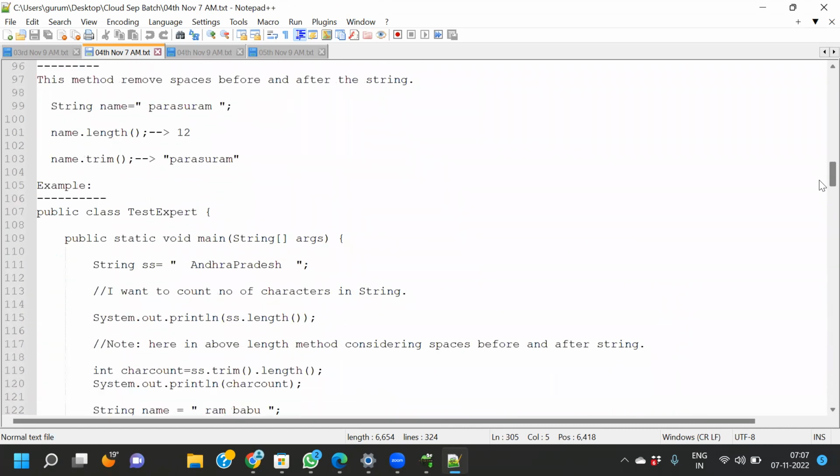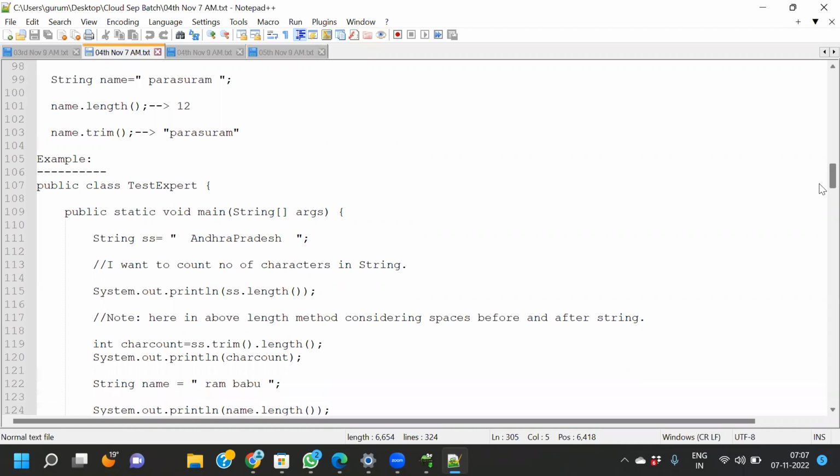The length method will give the number of characters. toUpperCase will convert the entire string into uppercase, and toLowerCase into lowercase. Trim will remove the spaces. Contains will check whether something is available or not. charAt will give the character at a particular position, and indexOf will return the position of that particular character.